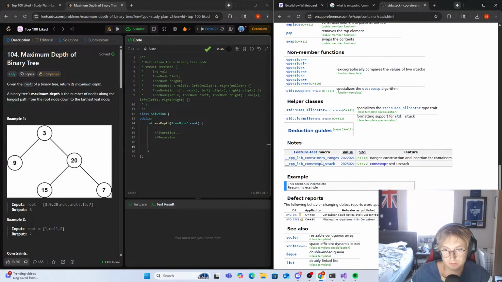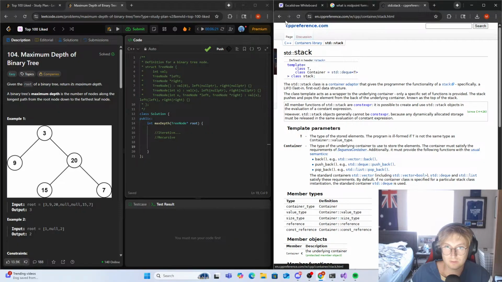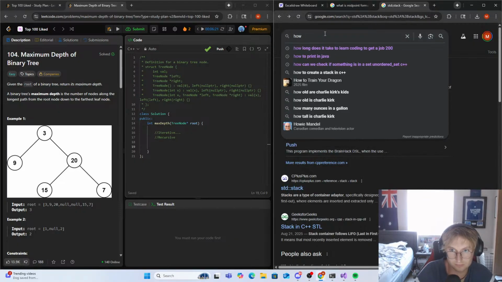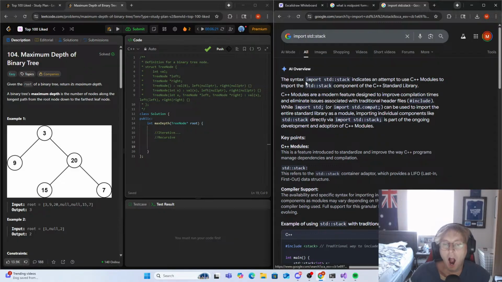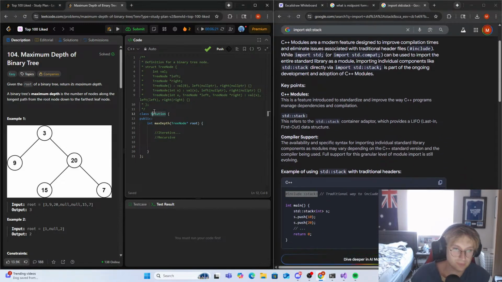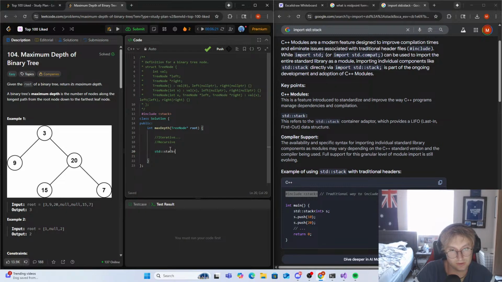std::stack. How do you import this? Include stack. Let's do std::stack. We're gonna hold tree node pointers. Let's call it stack. We have, let's do while stack is not empty, so do an exclamation mark there.